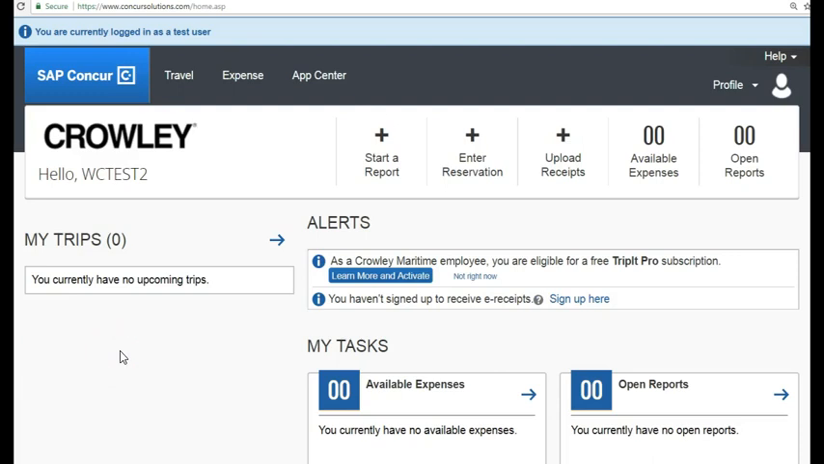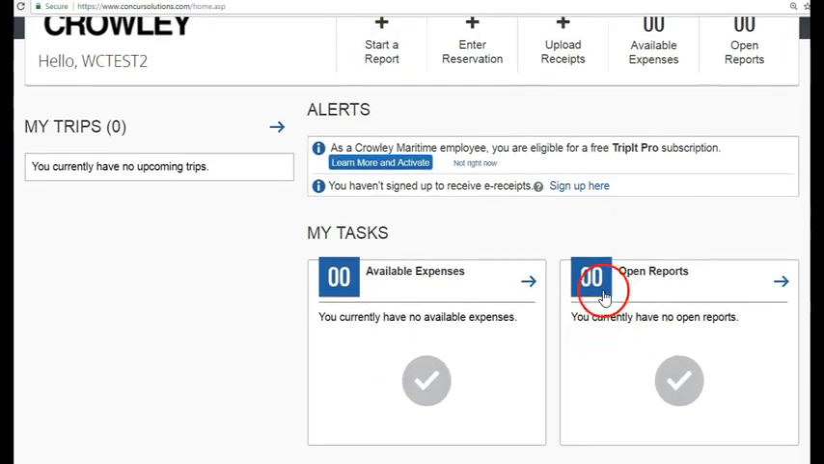Now, the Concur system is not only used for expense reimbursement at Crowley, but also it is the system we use to book company travel. So on this dashboard, you will see some things like over here on the left, if you have any trips that have been booked by Crowley for you, they would show up here. There are some other quick links to be able to start an expense report, or down here you could see if you have any open expense reports.